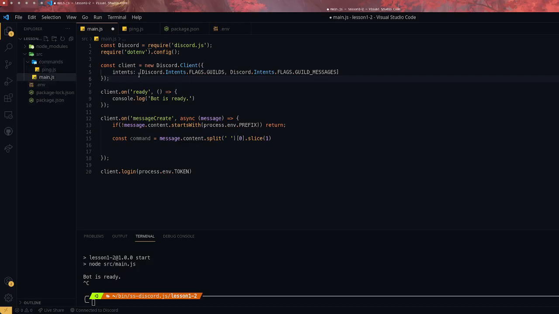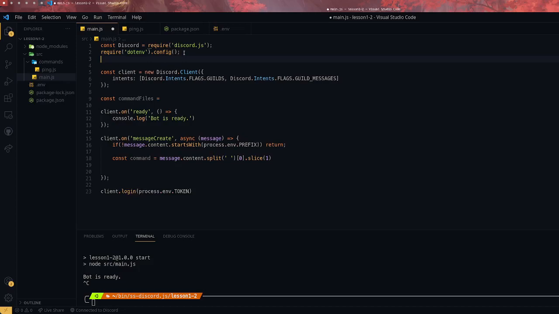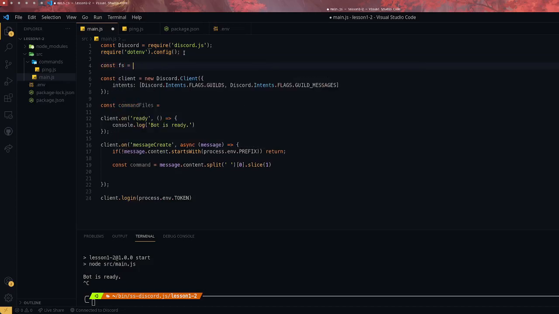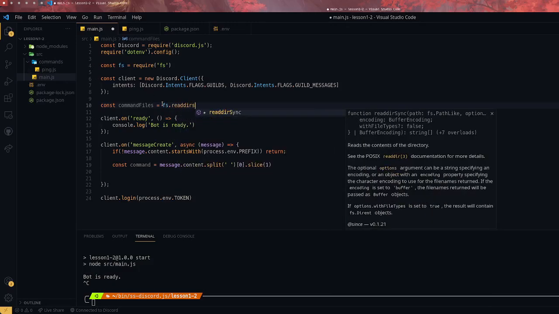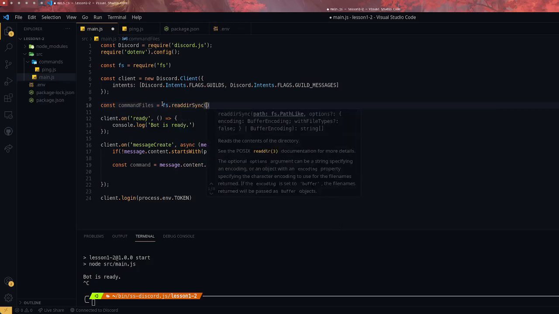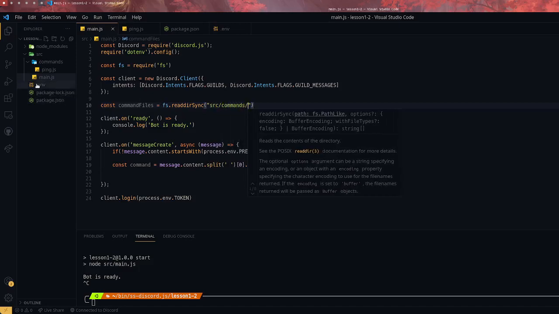So in our bot, we want to say const command files equals, well, first actually we need to require fs, so const fs equals require fs, and this just lets us interact with the file system. So we can say equals fs.readdirSync, and we can say source/commands/, and this will print out all the files that are inside the commands folder. So now it will just print out ping.js.